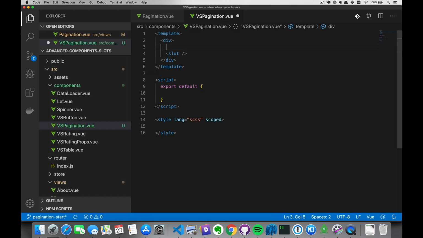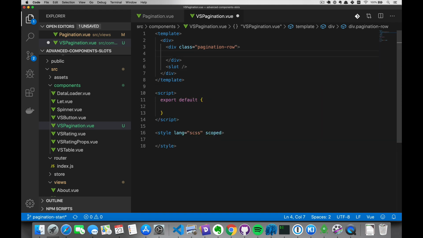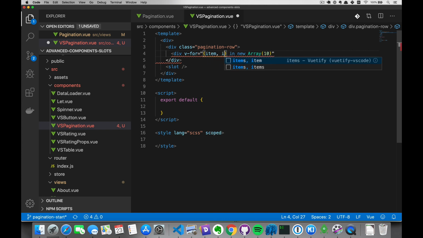And then above this is where we're going to put our mockup of the pagination row. So let's go ahead and make that. We'll make a pagination row, and then within it, we're going to create a v-for. And we're going to have it from a new array that's 10 items long. And we'll just get the item, which we'll discard, and then the index.